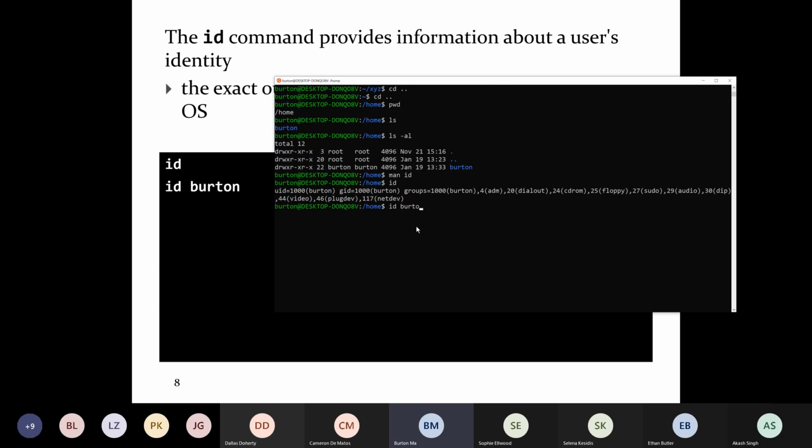Let's do id and my name. Let's see what happens. You get the same thing. Yeah, you get the same thing. So you can see that the IDs are just integer values. So UID, that's the user ID. So apparently the user ID 1000 is me.